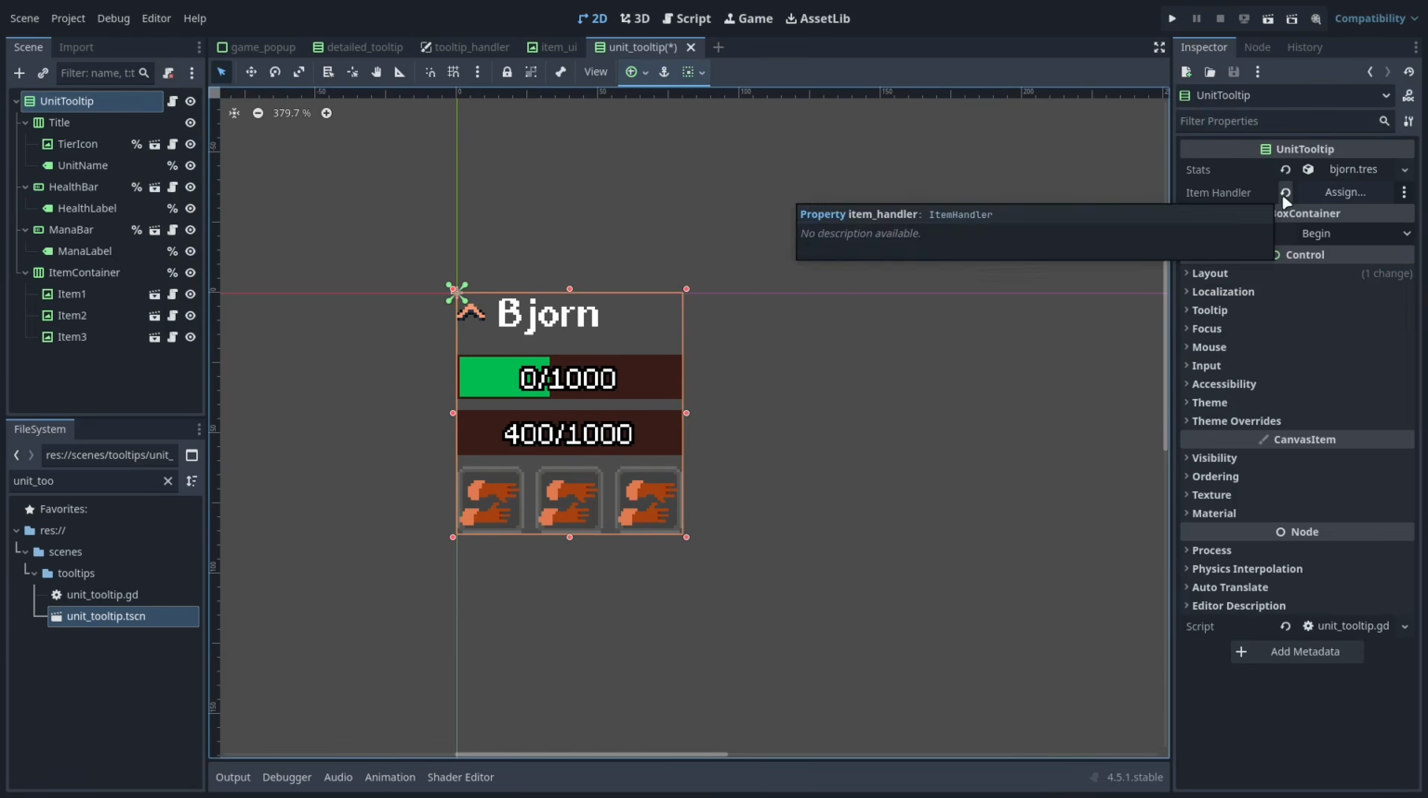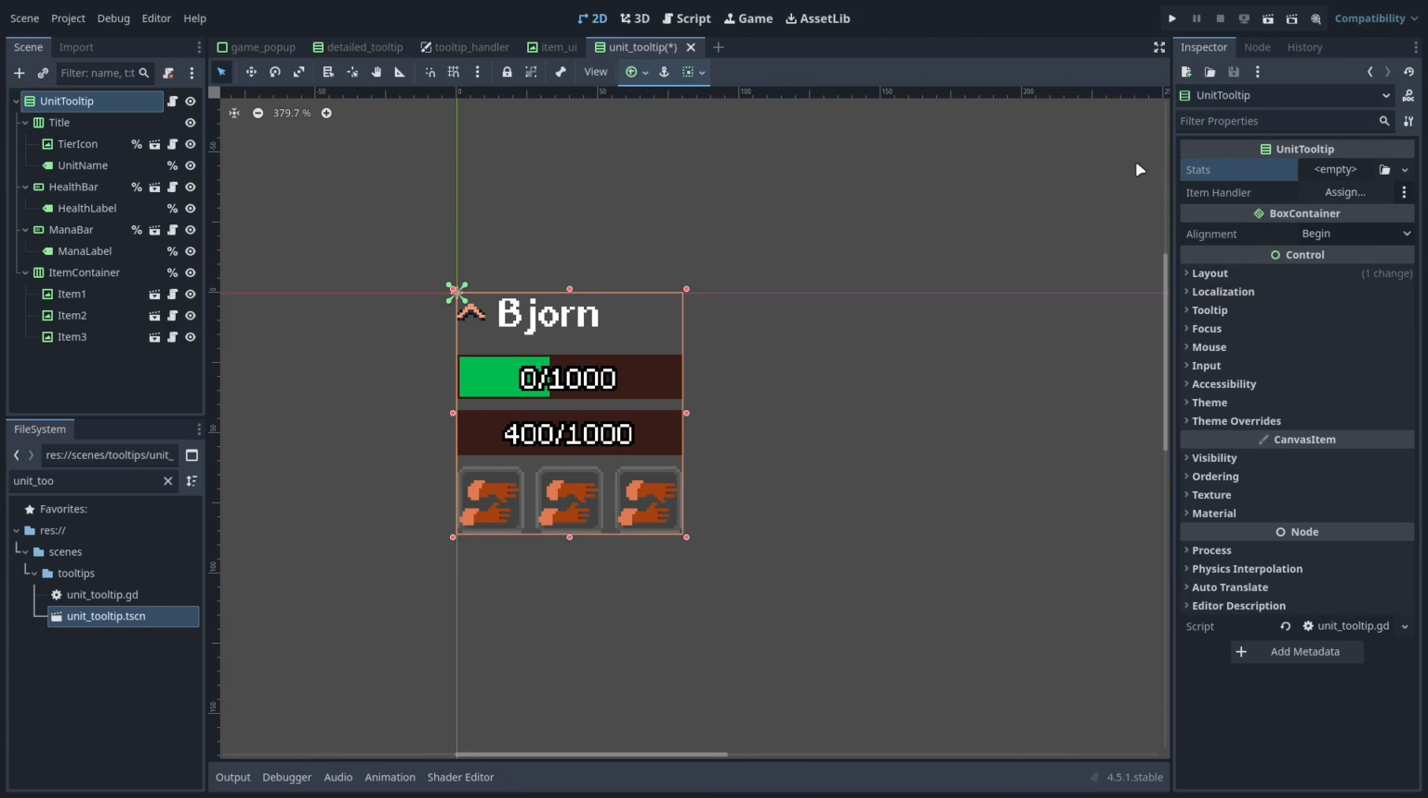So now we can reset the stats and the item handler export variables as well, just to make sure that we have a clean slate for this UnitTooltip, and save it with Control S. Okay, so making this will be pretty straightforward as it's a single responsibility custom node.